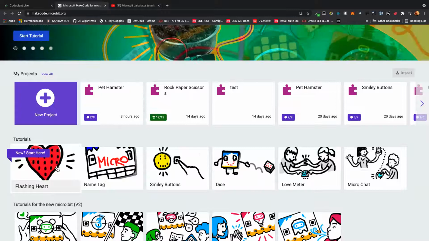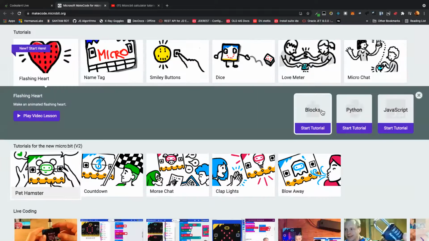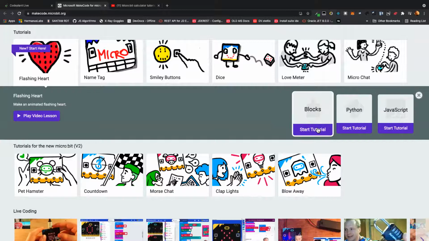This is new for everyone. We'll start with that and we'll walk through. So it's important that we can do this in 3 different levels. So I'm suggesting we all start with blocks, but then as we go and as we learn more, we'll be able to branch out and use Python and JavaScript to do even more.